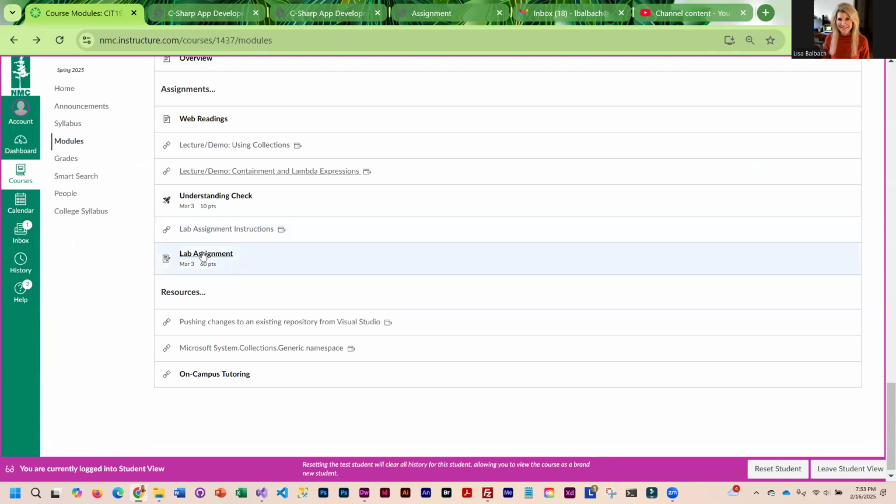And then once you're done with that, you will either put done in the assignment Dropbox, or you can give me a link to your repository. Okay, and then as far as additional resources, I do direct you to Microsoft's collection generic namespace. And I've also included the link to how to get changes to your repository from Visual Studio if you have corrections that you need to make.